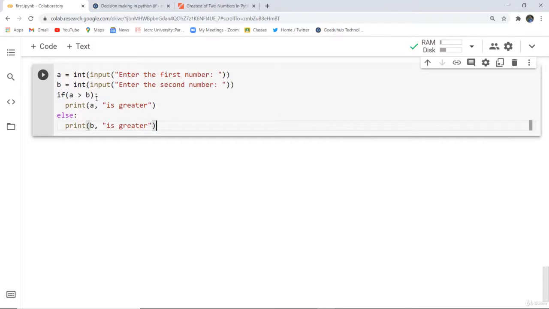If A is greater than B, then print that A is greater, or else print that B is greater. This is what it is going to print, and this is actually the indentation which we talk about. That indentation is a must, otherwise we will get an indentation error.